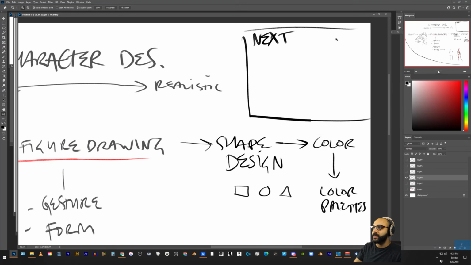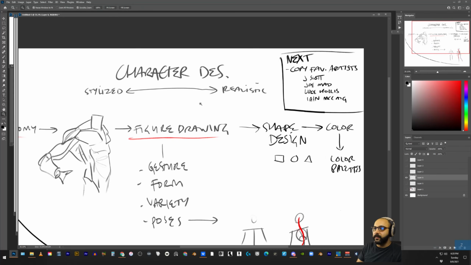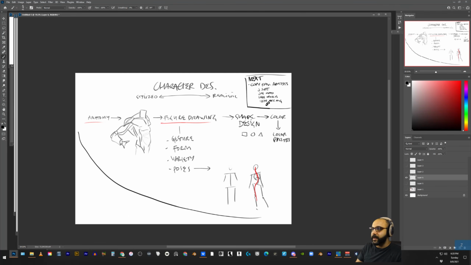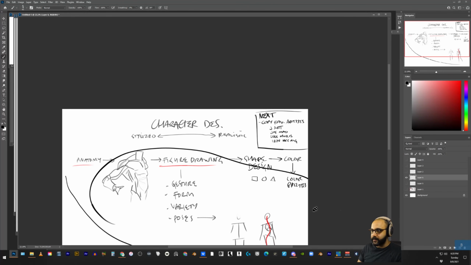say you should study specific artists. So copy your favorite artists. For me it was J. Scott Campbell, so J. Scott, and Joe Mad and Luke Hollis, Ian McCaig. And it's important to learn all of these things first so that what they're doing actually makes sense. Now granted, you could do it in any order, that's fine. You could just start by copying their work. That's how I learned. But if I was to do it again, I would try to learn these things first.